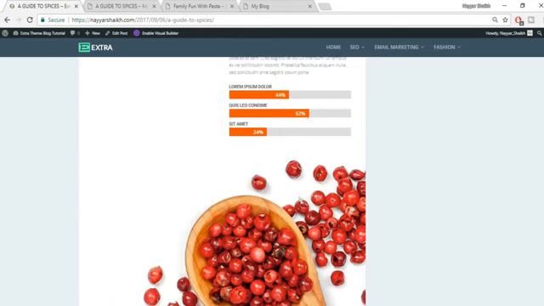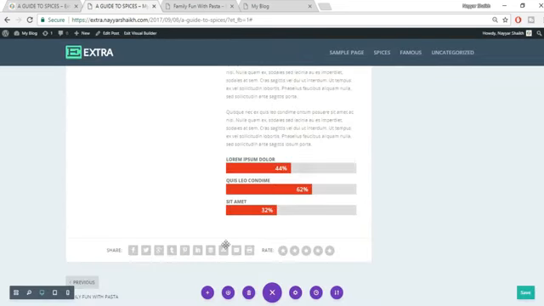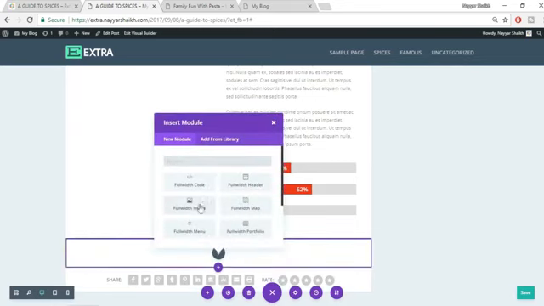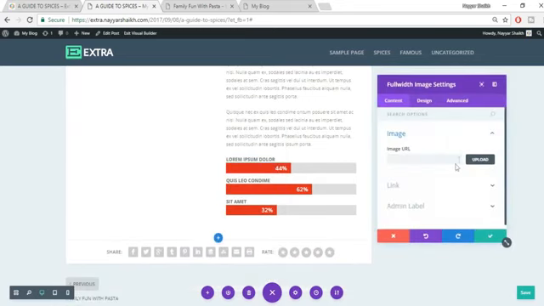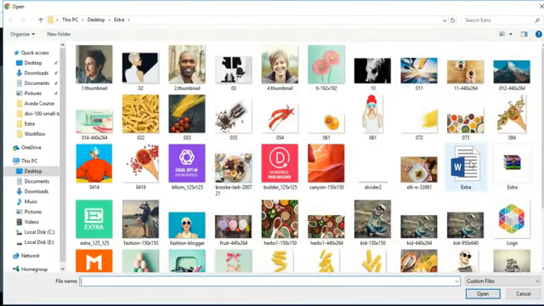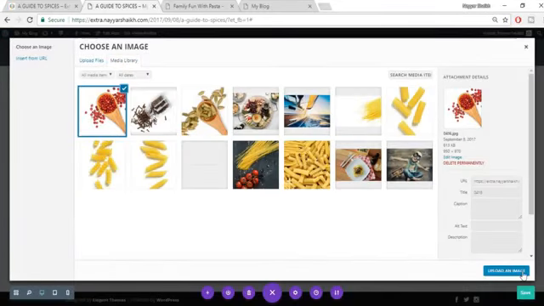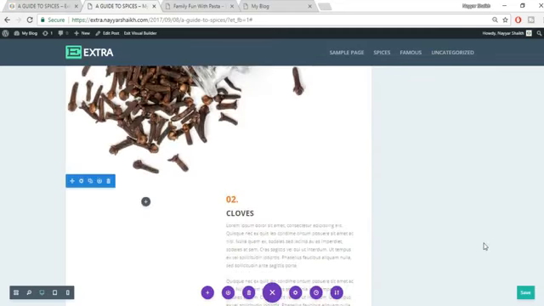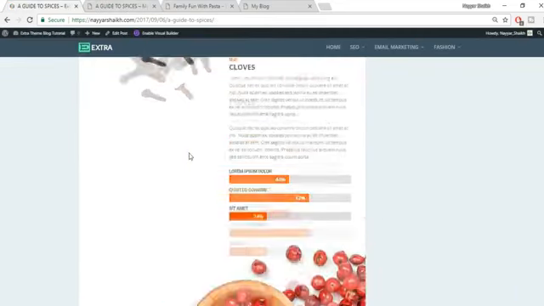Now let's add this image again, full width image. So again click on this add new section, full width image, upload. Again click on select files. Now let's search for that image. Here it is. Click on open, upload an image, click on save changes.